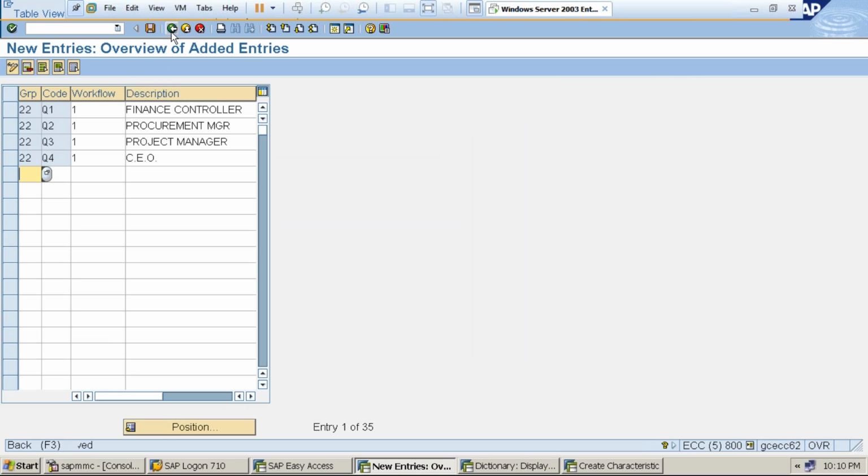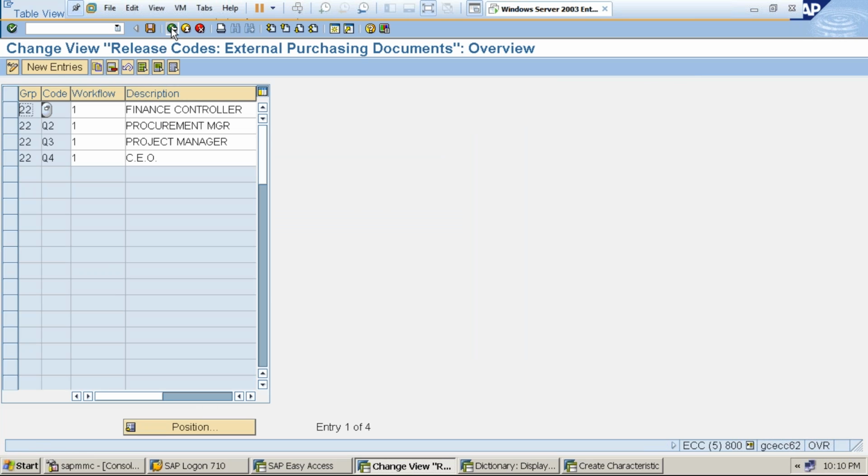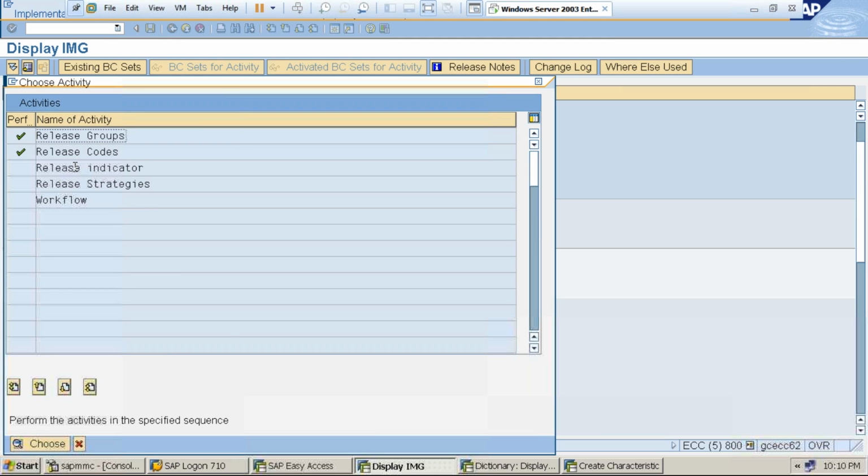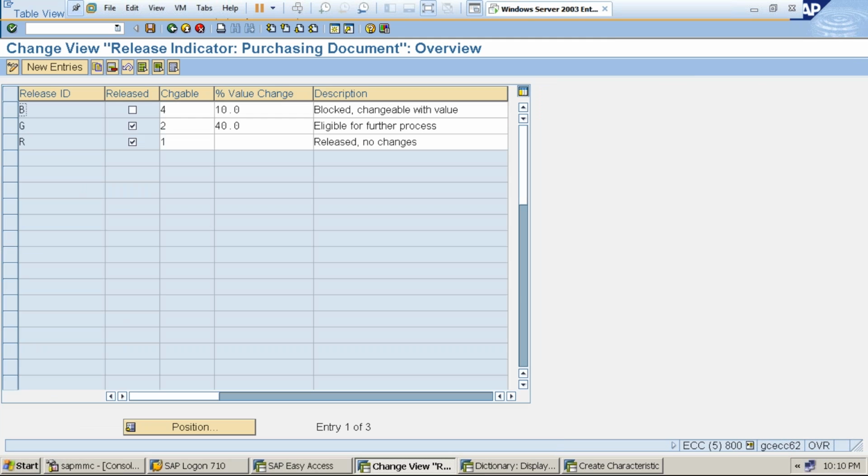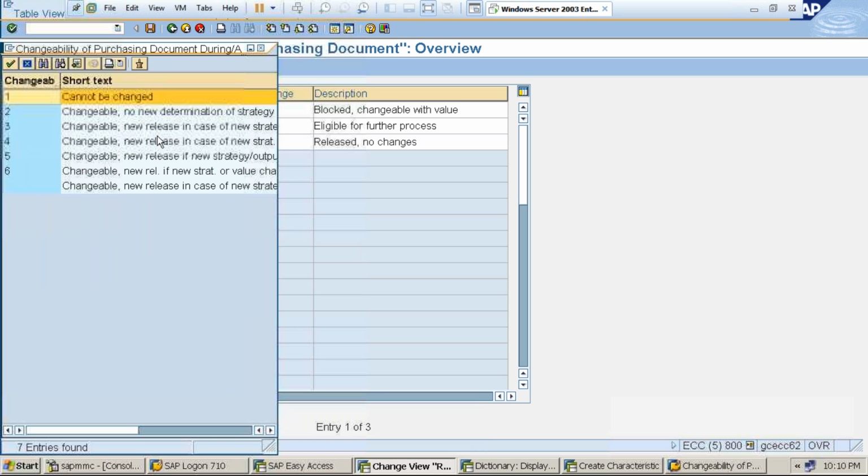Go back. Release indicator. So the release indicator, if you see this changeable, what is this for? They may ask in the interview. Changeable 4. So if you open this, you can see 4, 2, 1, what is this exactly? So 4 means changeable, new release in case of new strategy.